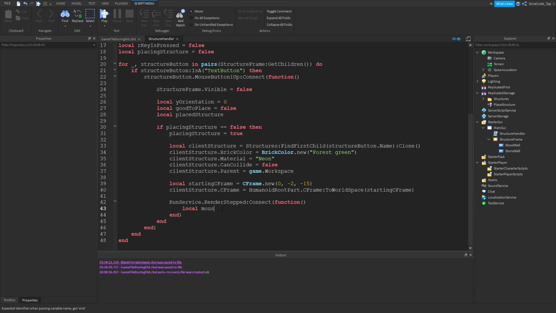Then we're going to do local mouseRay equals units dot mouse dot unitRay. Okay, we want to get our ray, and then we're going to do local castRay because we're going to cast the ray.